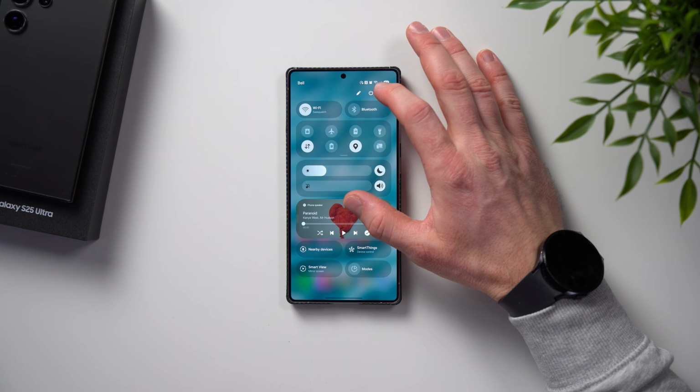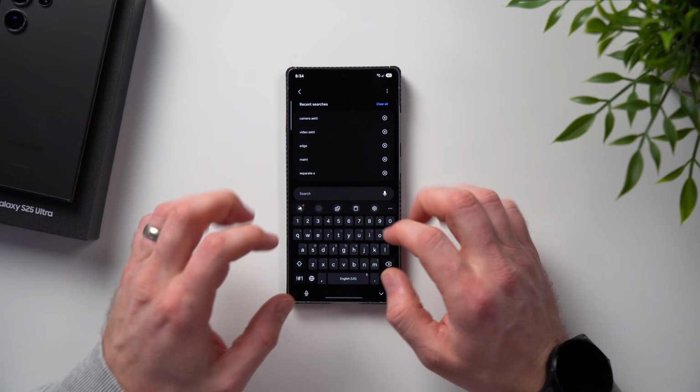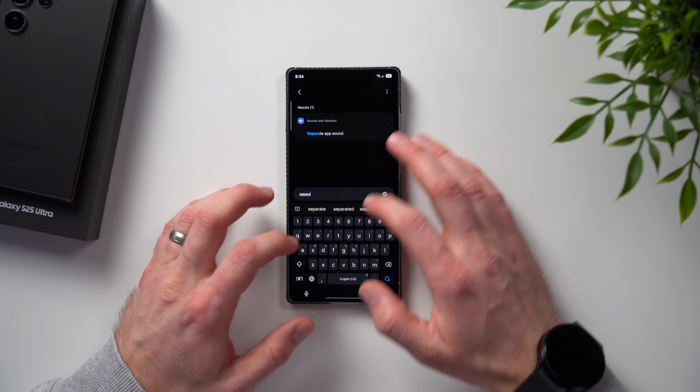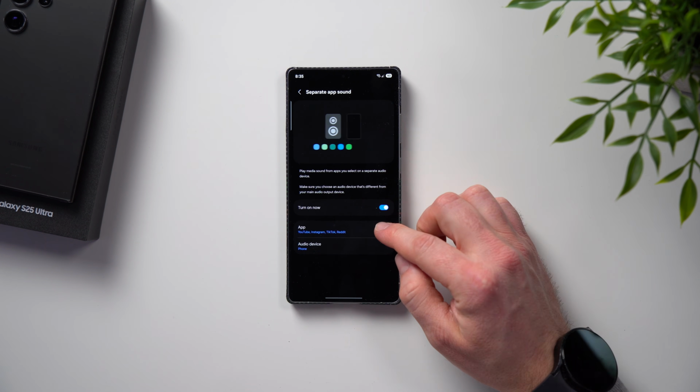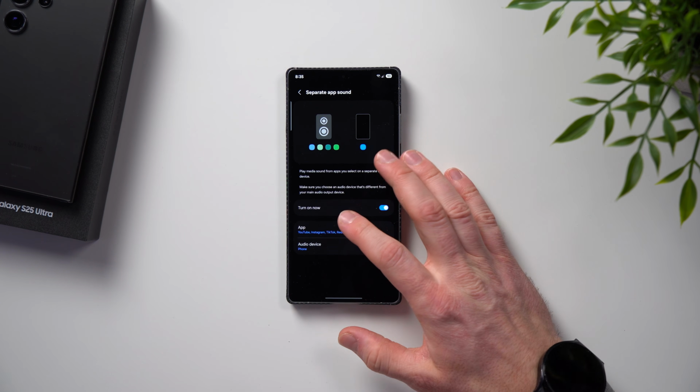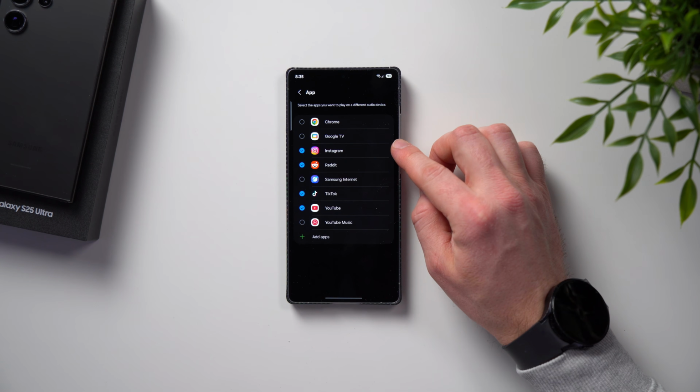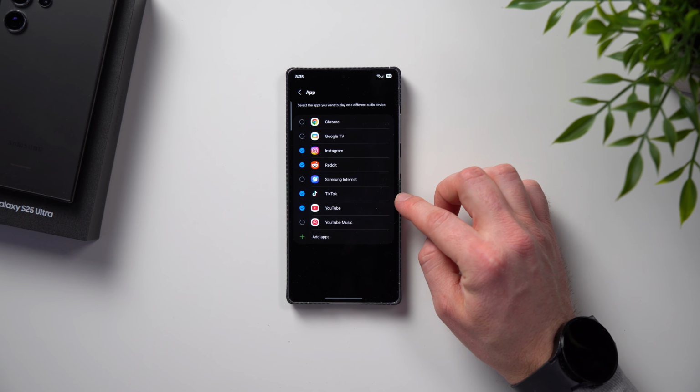And to enable it, what you gotta do is go to your phone settings, hit the little search right here and look for separate app sounds right there. We're gonna go into here, and then when we enable this, you can see we have an app option and an audio device. So we're gonna hit app, and what you wanna do now is just check all of the apps that you don't want to play through your Bluetooth.